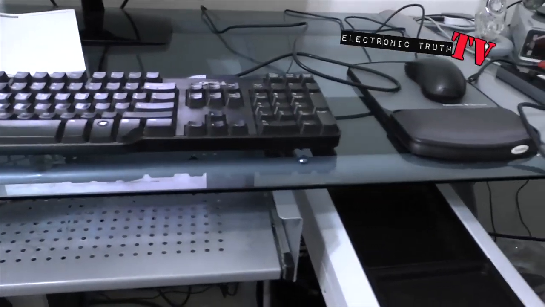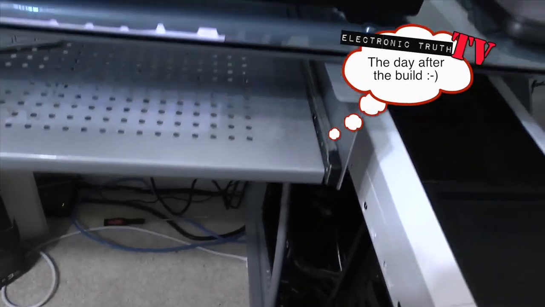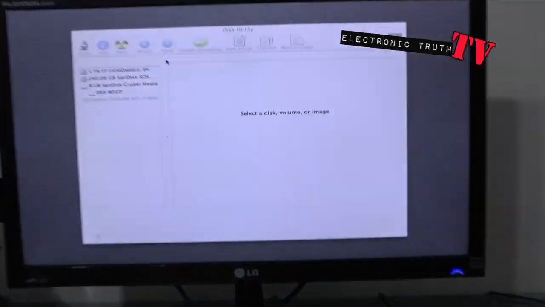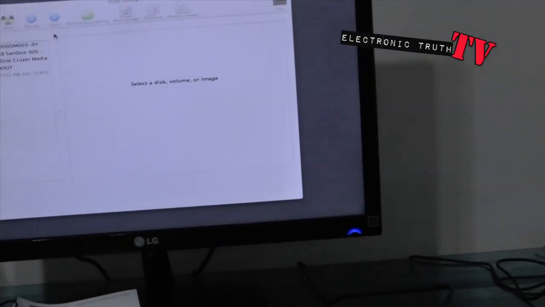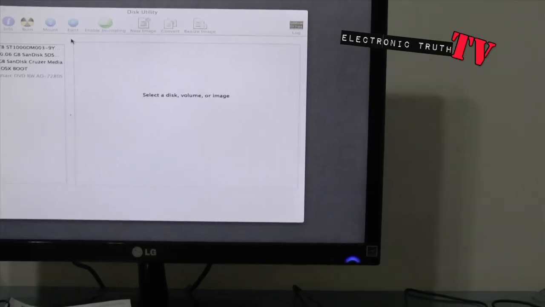Alright guys, so check it out. As you can see, it's like 1:20 in the morning and I've been messing with this graphics card and trying to boot into OS X for like 3 hours, and what I realized is going to save you all a lot of trouble if you're trying to build your own Hackintosh.